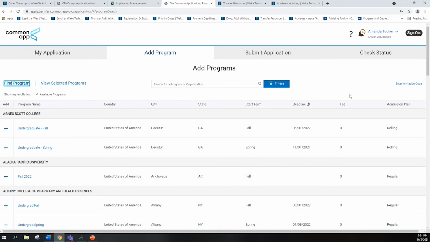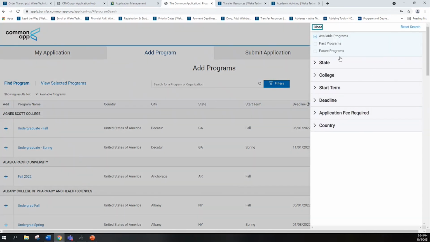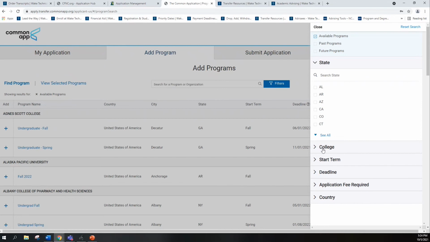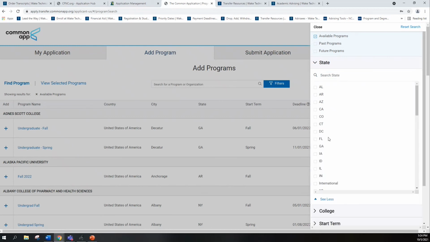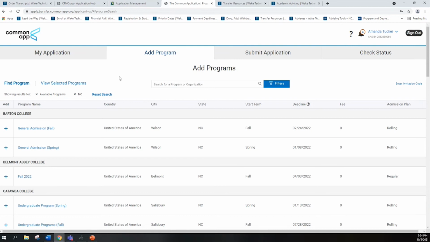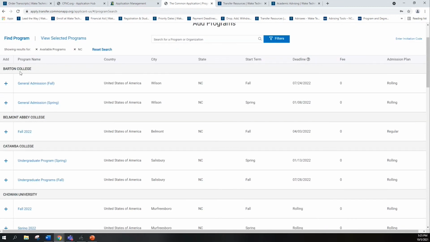But basically, a few cool things you can do. You can go ahead and filter. So, for example, you can filter by state, by college, by start term, deadline, application fee requirement, and country. So I am going to go ahead and start by filtering for North Carolina, and I'm going to just keep that available programs open. And then I start to see the colleges pop up that are for North Carolina that I can apply to.